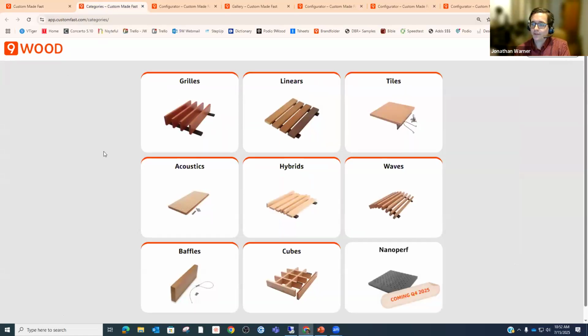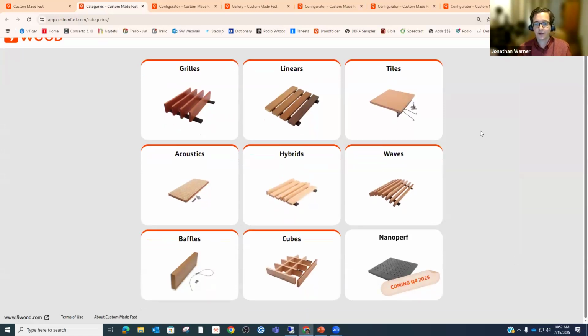And so right off the bat, we don't want to have limits, right? And so we provide a full range of different styles and aesthetics. There's hundreds of thousands of custom configurations. We'll be adding nano perf and micro perf this year. And so you have a whole variety of things. We actually just had a meeting today where we were going through, hey, what's the demand we're seeing? And we want to add products to this that enable you to get a custom wood ceiling without obviously overcomplicating it.